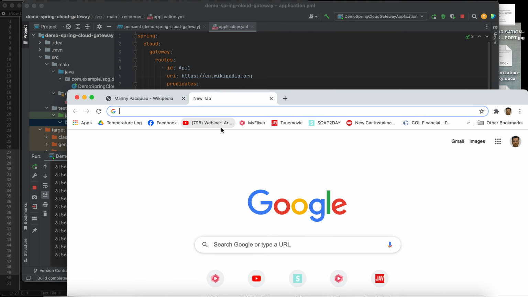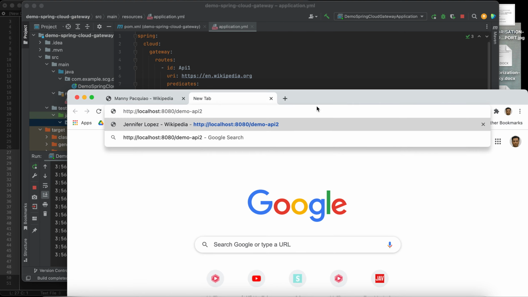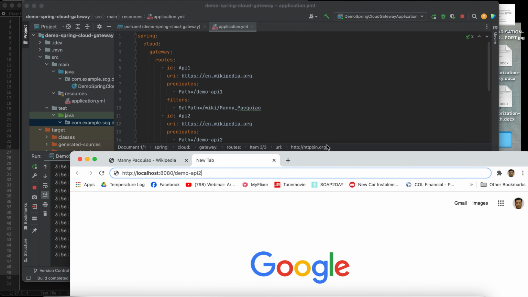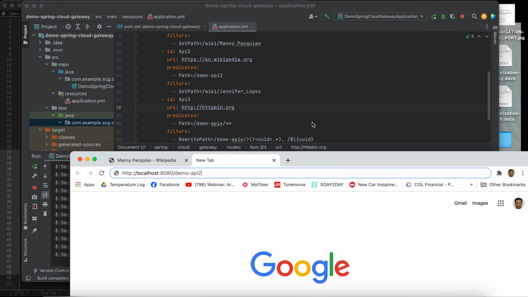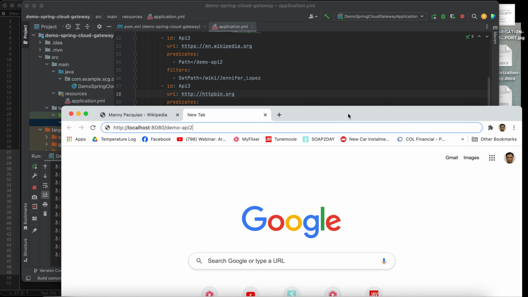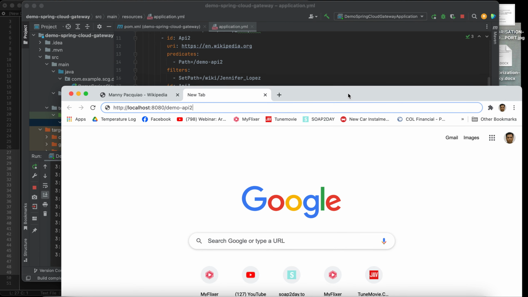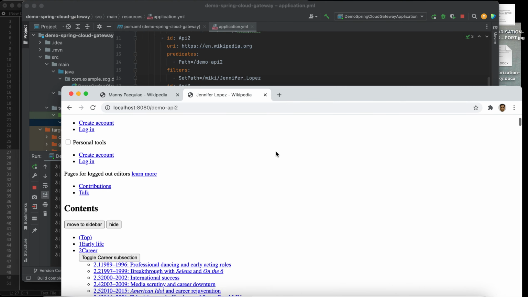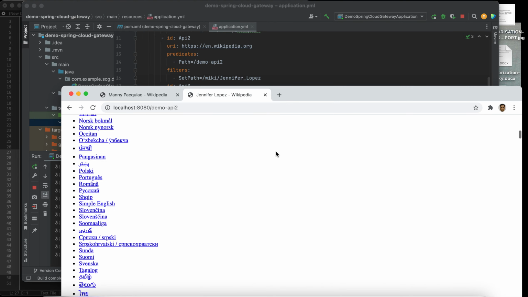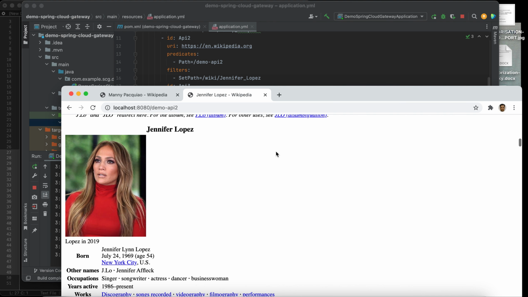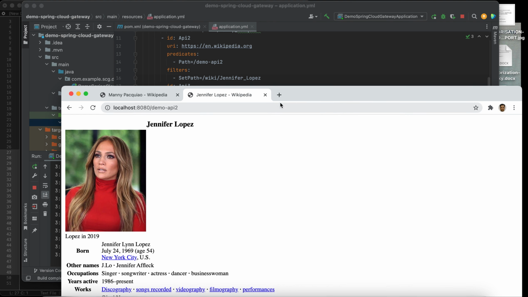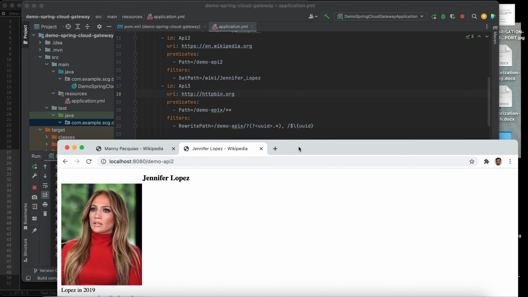For API 2, based on our routes definition, we're expecting it to be routed to the Jennifer Lopez Wikipedia. All right, as you can see, this is the Jennifer Lopez Wikipedia.